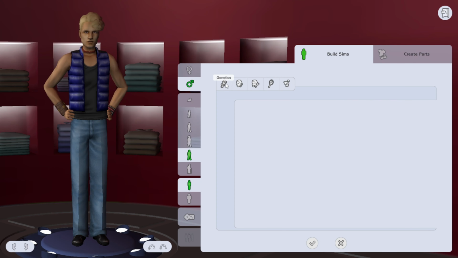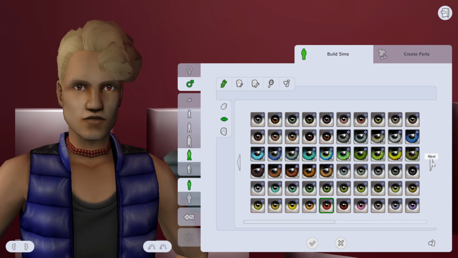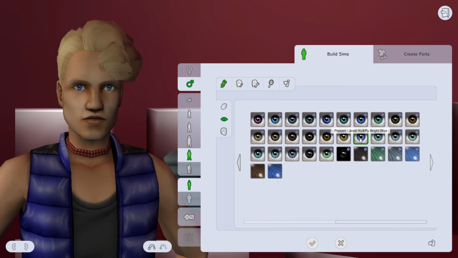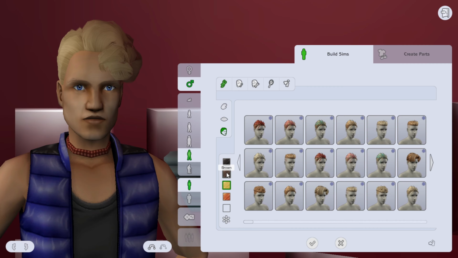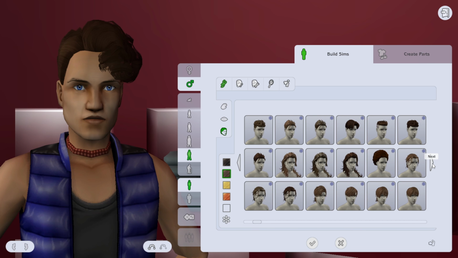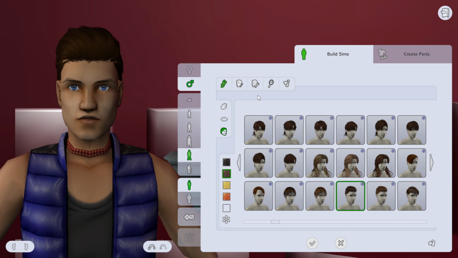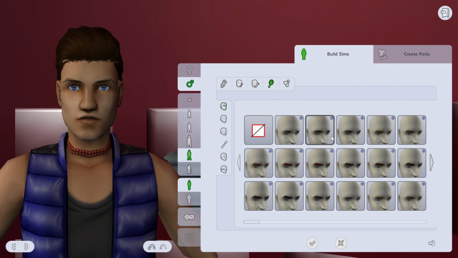So I always go to the genetics first and just make sure that there's nothing wonky going on. Like, he has red eyes. Do I really want him to have red eyes? Not really. I think he would look better with brown hair, let's say. So we change it to brown hair. And then also what I like to do is find a hair that isn't really in the face too much. That way you can see what's going on as the face changes.